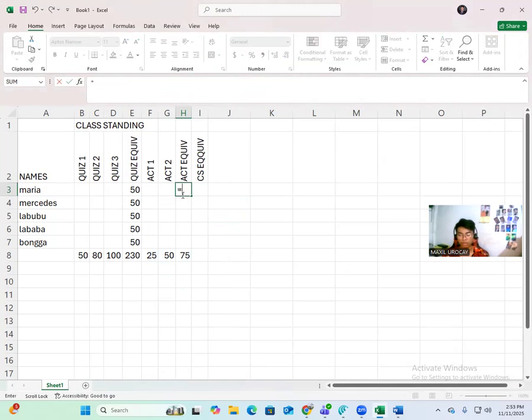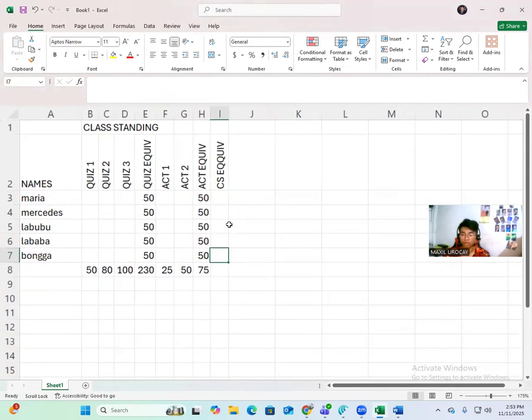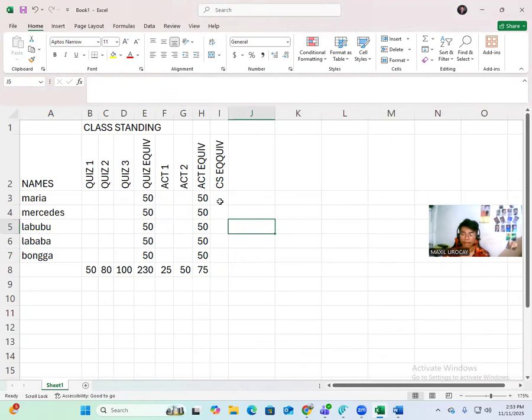So how will you do it? Equals the same process, sum of the total scores of the students, and then divided by the 75 that you do have. And the same procedure, times 50 plus 50, and you do have the 50 points still already. So that is really good because you already do have the balance.